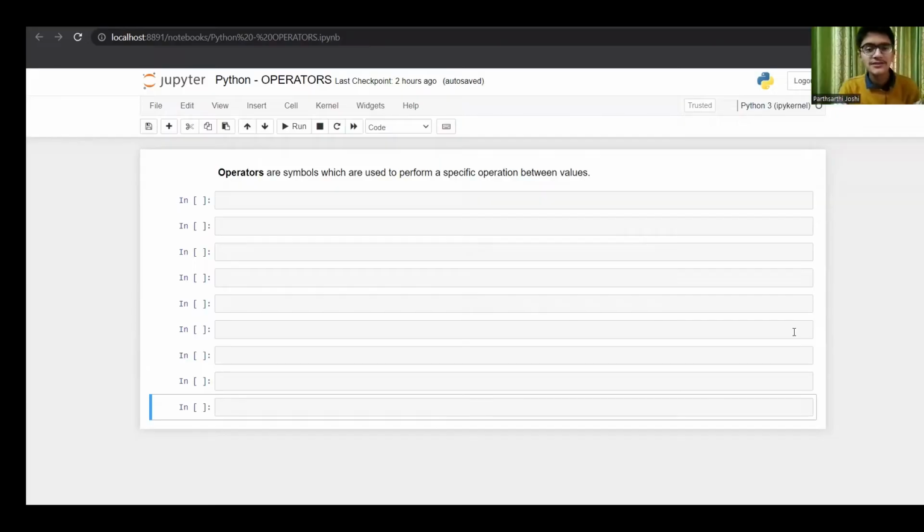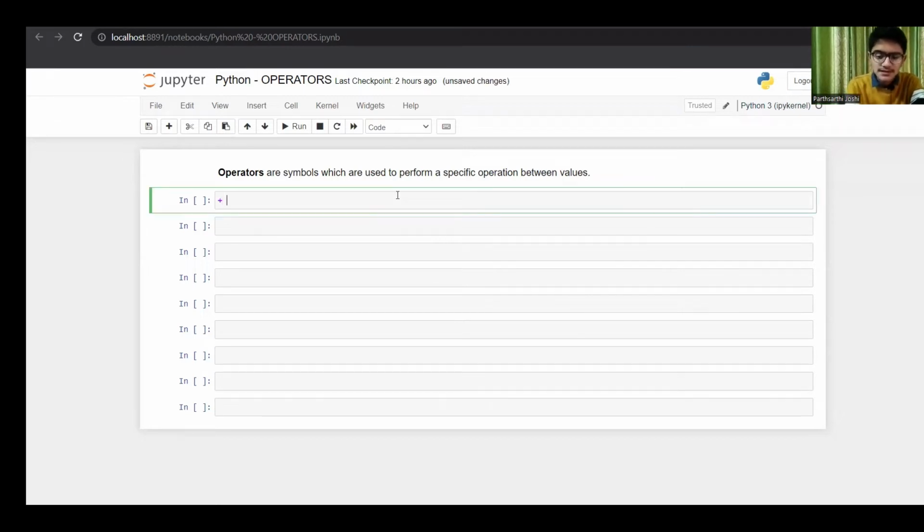This is part 1 of operators in Python. So let's get started. Let us see what operators are. Operators are symbols which are used to perform a specific operation between values. Until now, we have performed operations of addition, subtraction, multiplication, division, floor division, etc. using symbols like plus, minus, the asterisk, and slash. For floor division, we use double slash. These are all operators. These operators we have studied till now. And in this video, we'll be learning about the other operators in Python.